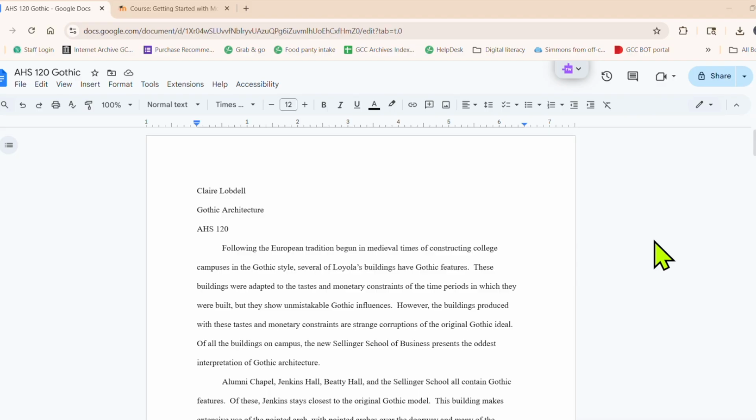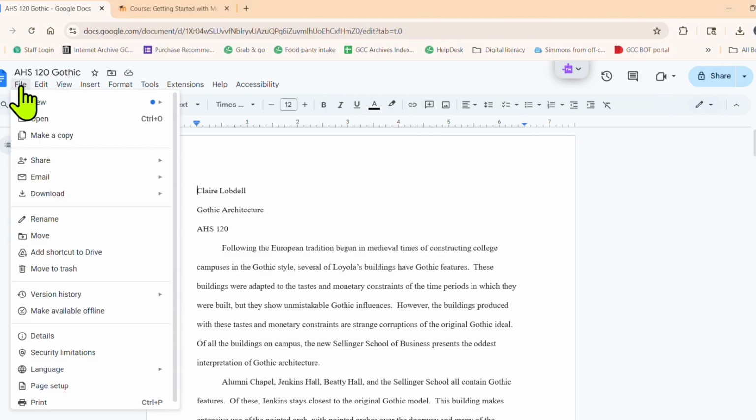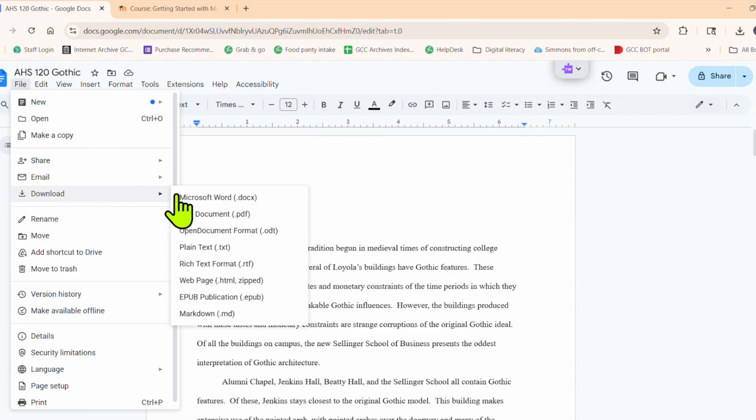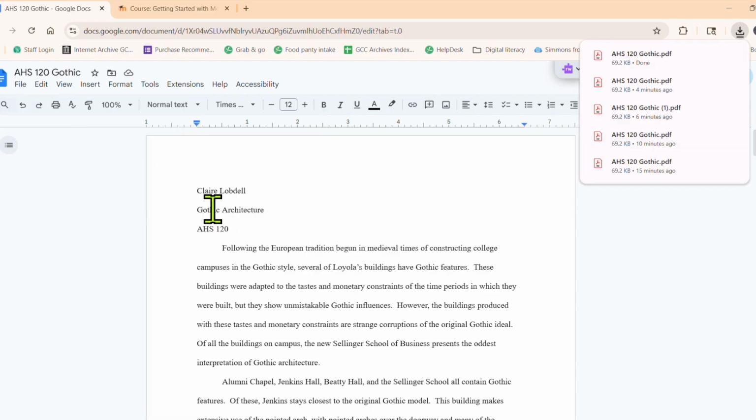I'm making this quick video to show you how to download a PDF from a Google document and how to upload a PDF to Moodle. I'm going to go to the File menu in the upper left corner. I'm going to scroll down to Download and then over to PDF. Once I click that, it's going to save the file in the Downloads folder on my computer.